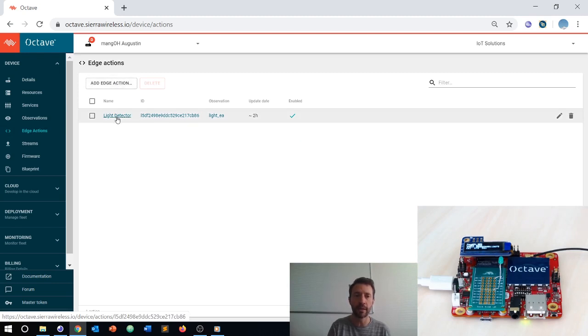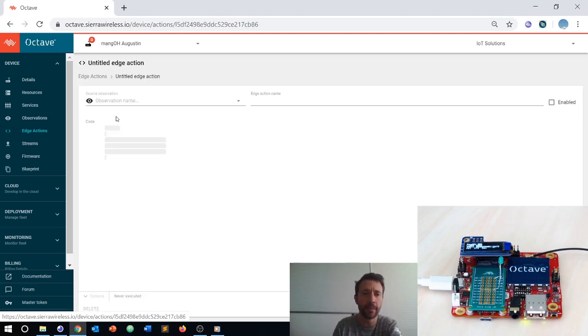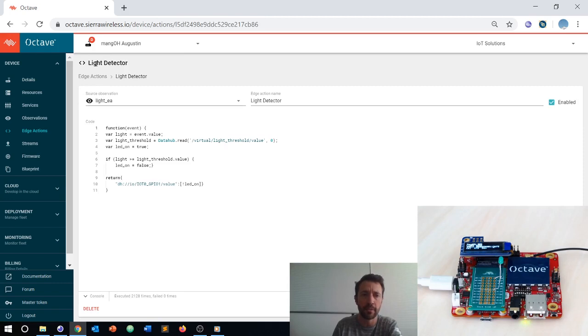Here I'm going to edit the one I already created. And this light detection edge action will pick up the light EA as a source observation. You can call this edge action as you may want to. So light detector in this case, make sure it's enabled, and basically paste the small snippet of code that we have provided.